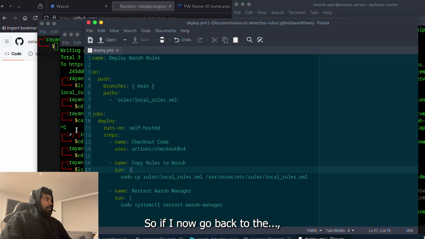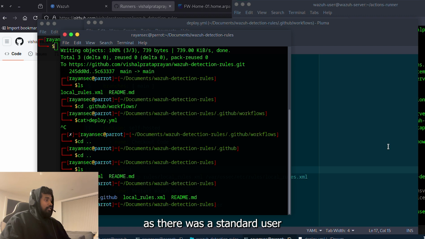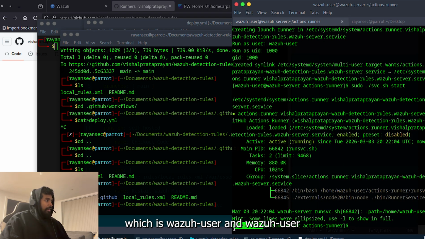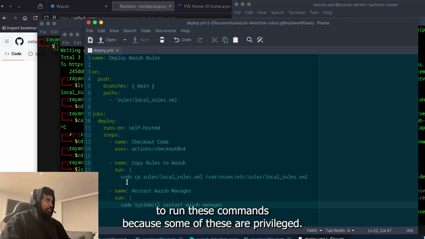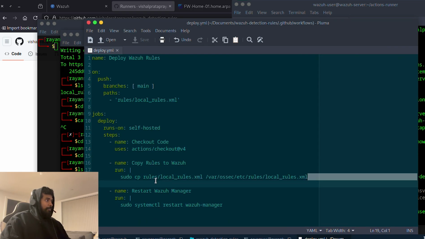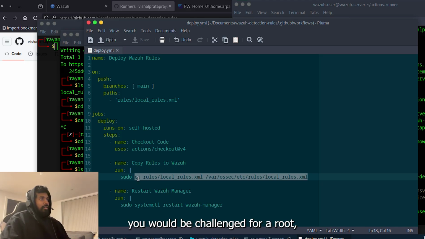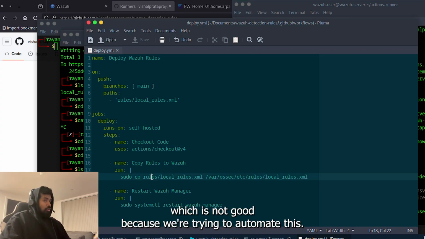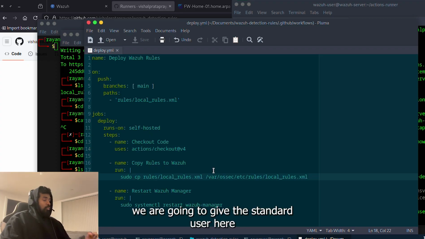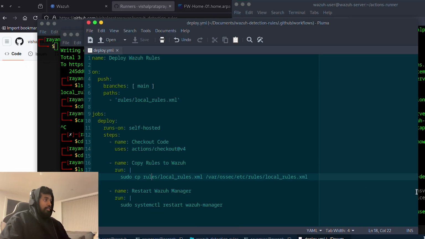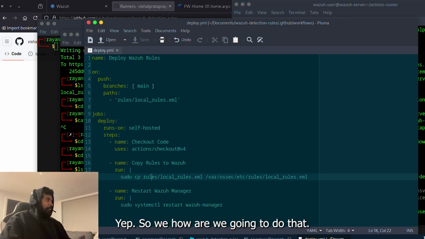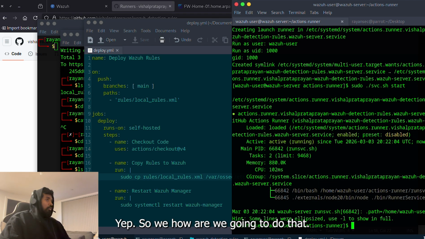So if I now go back to, okay, there's another issue. When this runs, it's going to run as the Wazuh standard user, which is Wazuh user here. And Wazuh user doesn't have enough permissions to run these commands because some of these are privileged sudo commands. And when this executes, you would be challenged for a root password here, which is not good because we're trying to automate this. So what we're going to do is give the standard user the permissions he needs to run these as root. So how are we going to do that?